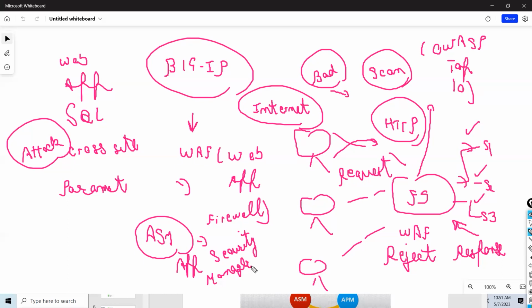So if traffic is good, it will be able to scan your HTTP request, whether something is changed in the HTTP request or not. Everything will be scanned, like headers, whether your protocol is right, whether your HTTP version is right, clients. So all these things we cover in our WAF module.